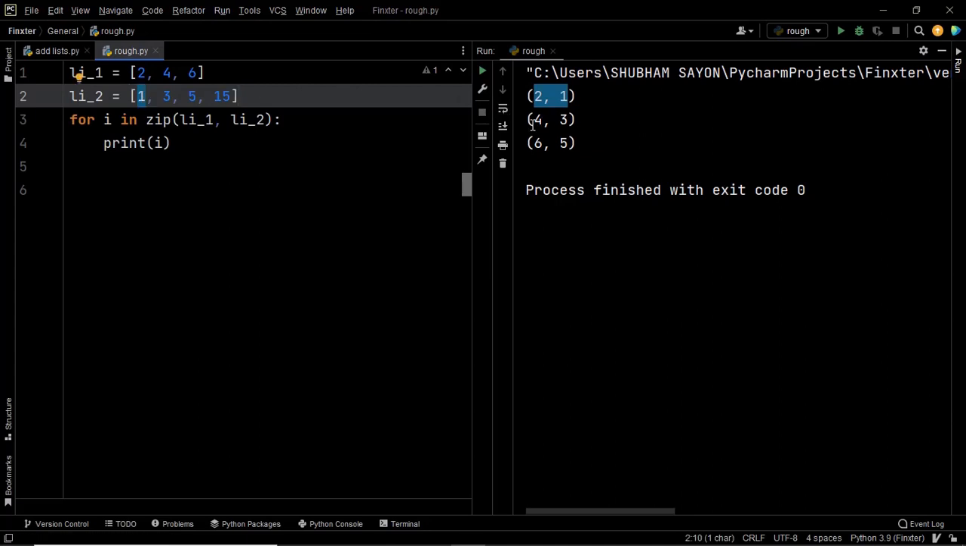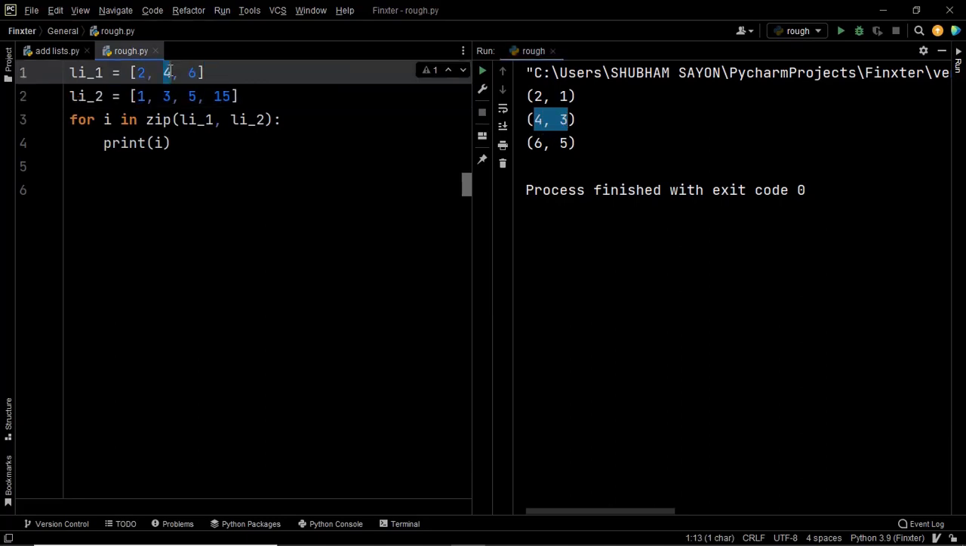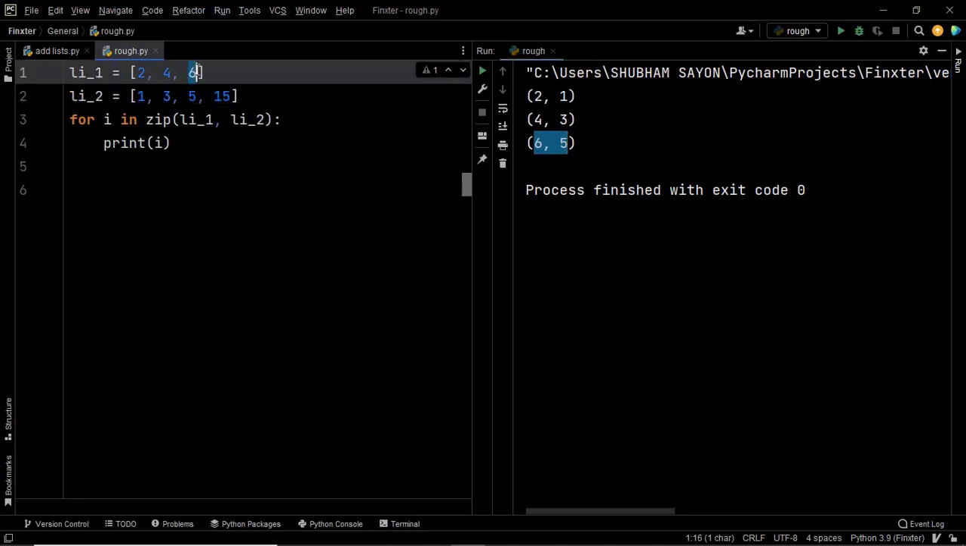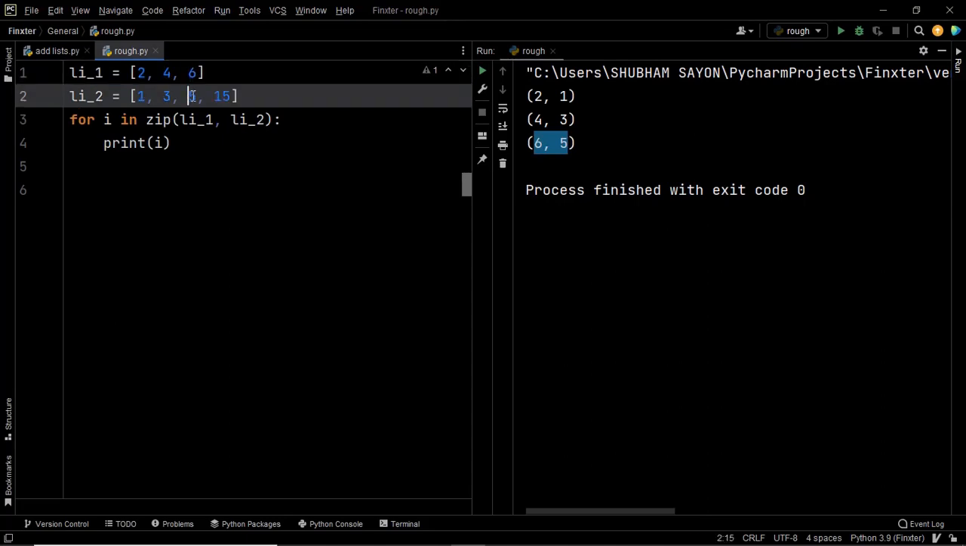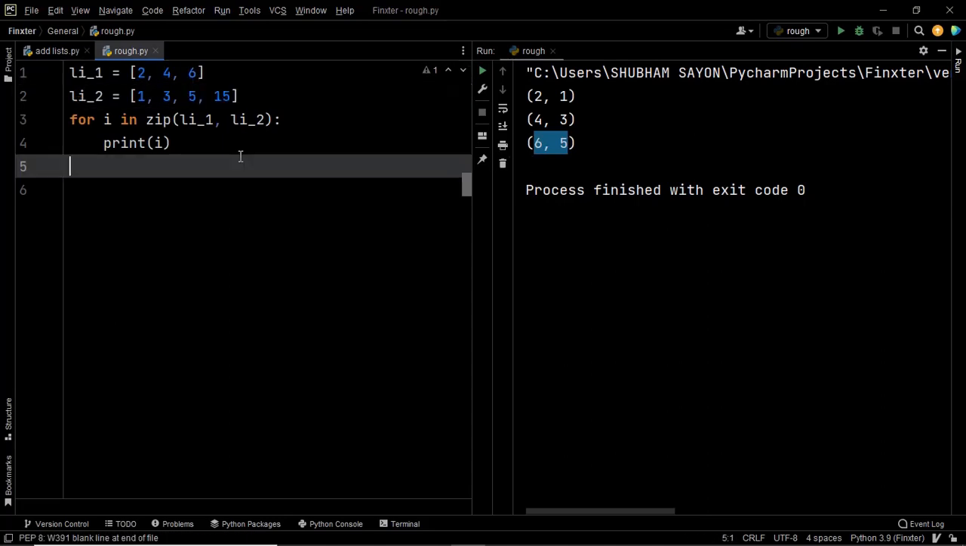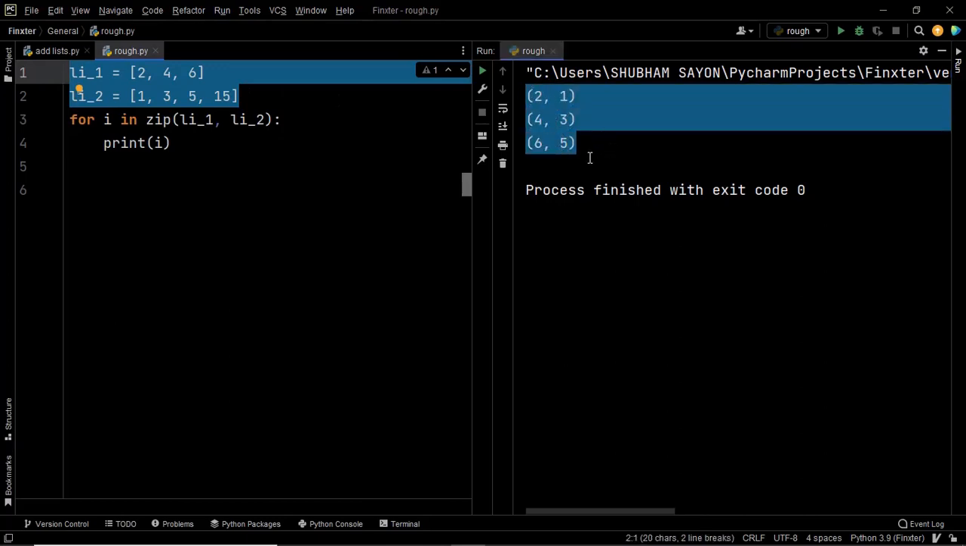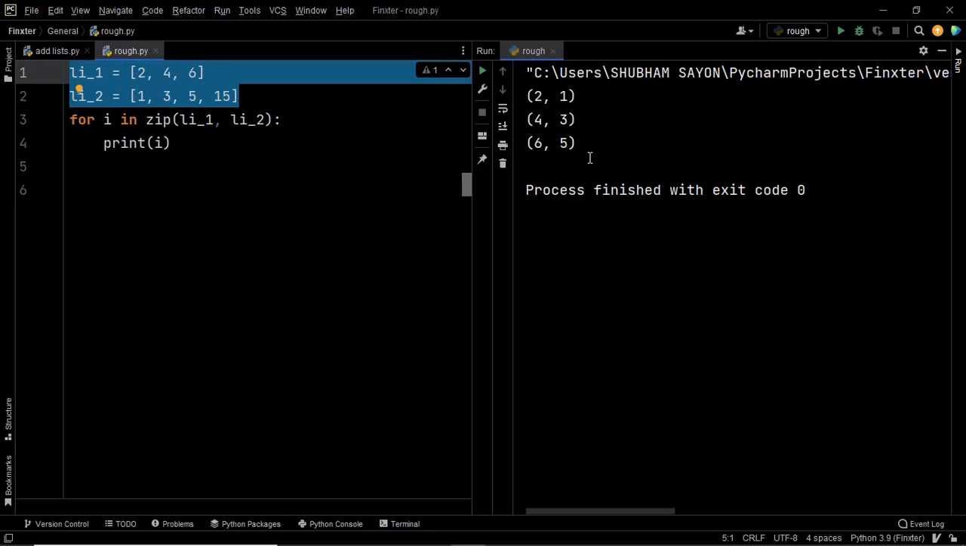Similarly, the second pair in the second tuple is 4 and 3, and this represents the second elements in the lists li_1 and li_2. Finally, we have 6 and 5 within the third tuple, and this represents the pair of the third element in li_1 and the third element in li_2. So this is how the zip method works. It created a pair of elements from both these iterables or from both these lists and stored them in a tuple within each iteration. So each iteration represented a tuple consisting of a pair of elements.